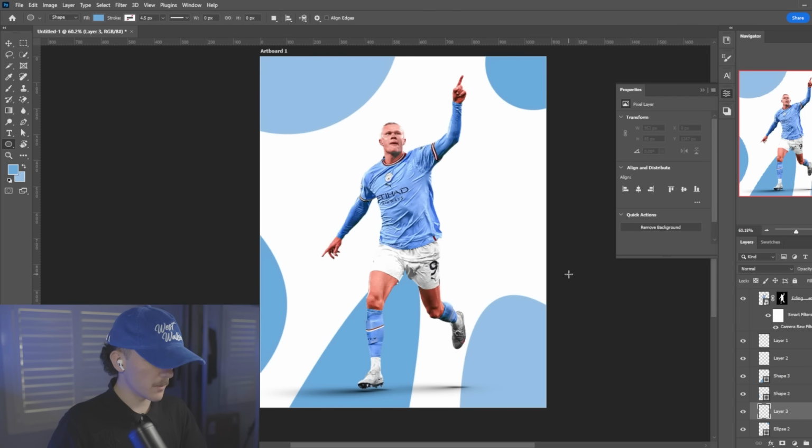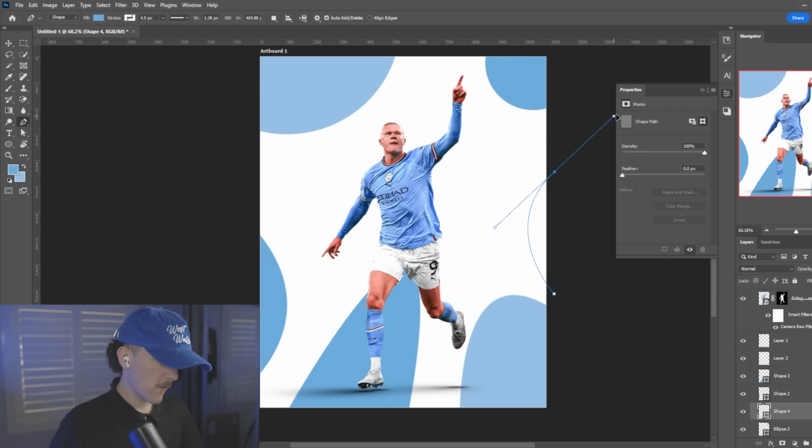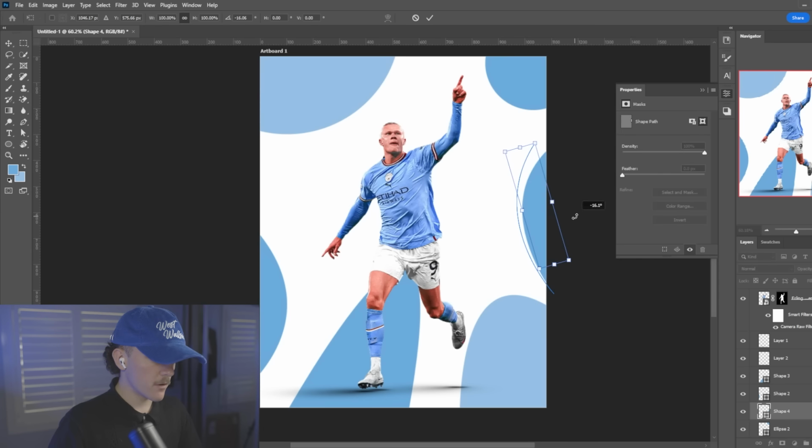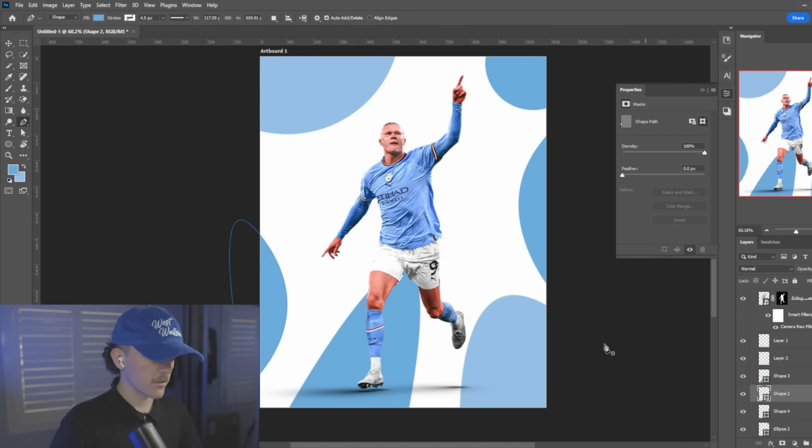For this one here, we're going to go back to our pen tool, I'm going to make a little curve, come back to our pen tool again and make sure that goes across the whole way.